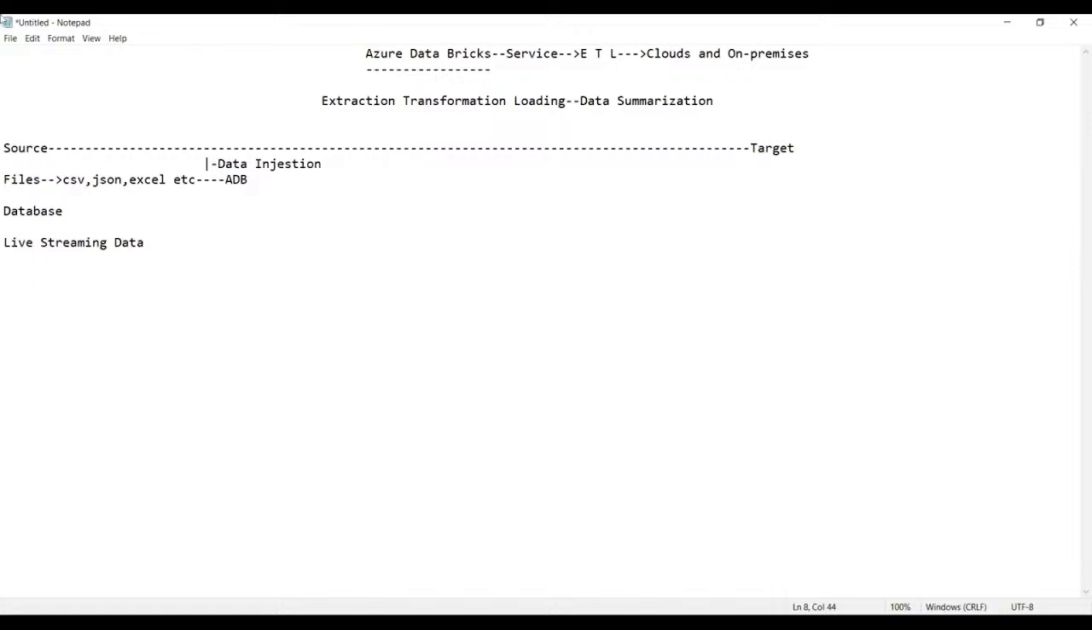Once we pull in the data, what do we do? Pulling in the data is the process of extraction. Once the extraction is done, then you will have transformation. Transformation is the actual process of data summarization.